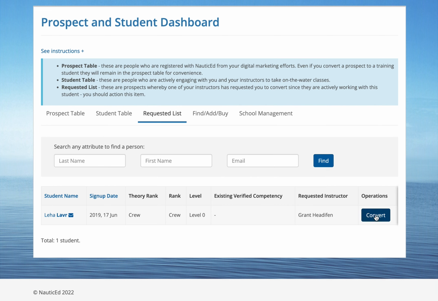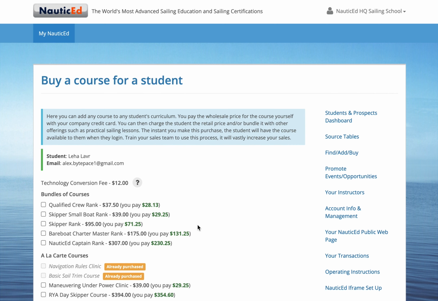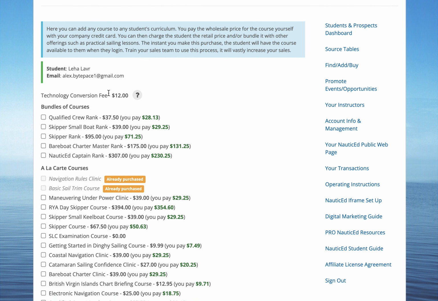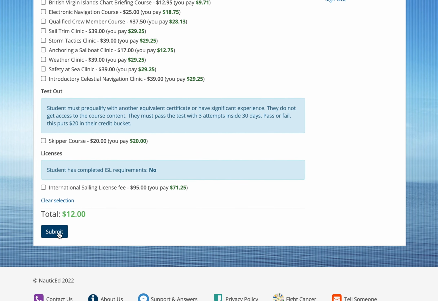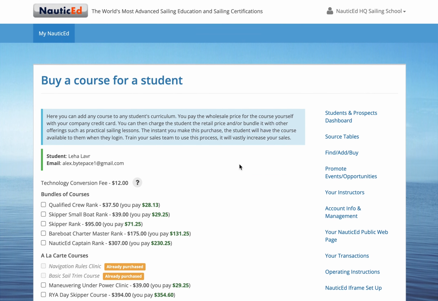And when you convert them, there is a fee. It's for right now just a little fee just to get started. And when you do that, you can also buy courses for the students, and then just click that, enter your credit card, and that drops those courses into that student's curriculum, and they can just get going. So anytime you get lost, just over here, you can click any of these buttons. So this will take you back to the students and prospects dashboard.